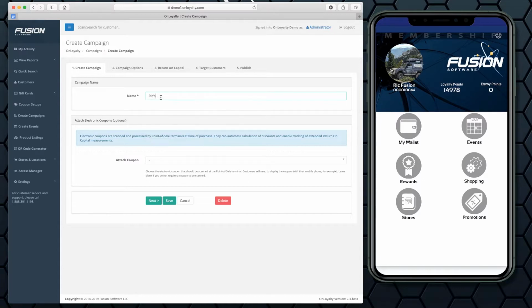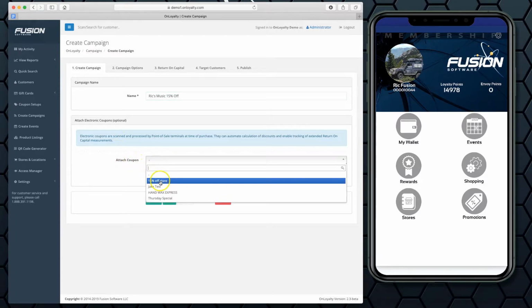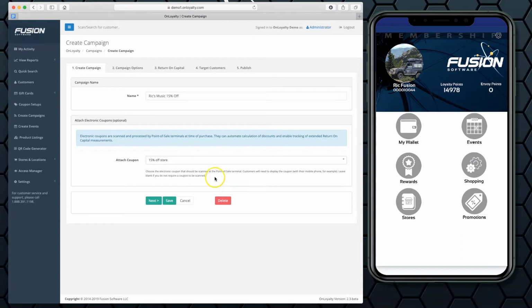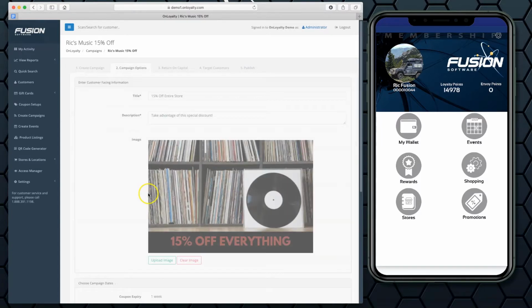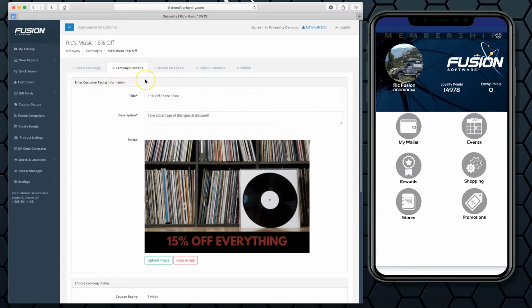Rick's Music, 15% off. Okay, and here's what it says, attach coupon. Okay, so this is the 15% off store. Okay, perfect. Now I'm going to go next. And as I go through the tabs, the actual campaign or promotion is being saved automatically, so I don't need to worry about that.